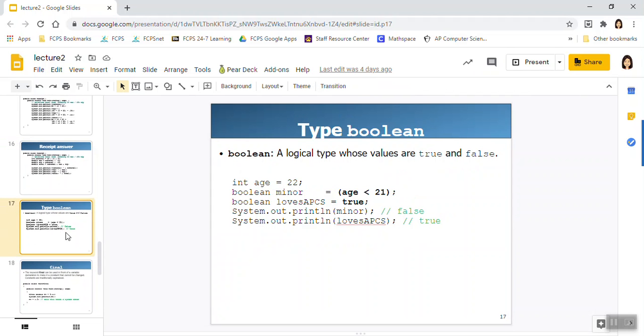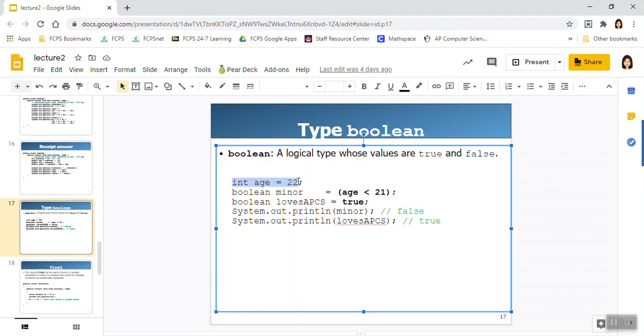Our other data type is a Boolean, which is either true or false. So here, let's say we have a variable age that gets the value 22, and we say that the Boolean minor gets the result of checking if age is less than 21. Well, let's think about this. The variable age is storing the value 22. Is 22 less than 21? And the answer is no. So minor would get false, and then I assigned loves APCS to true. And so when I printed those results, it would display the words true or false.